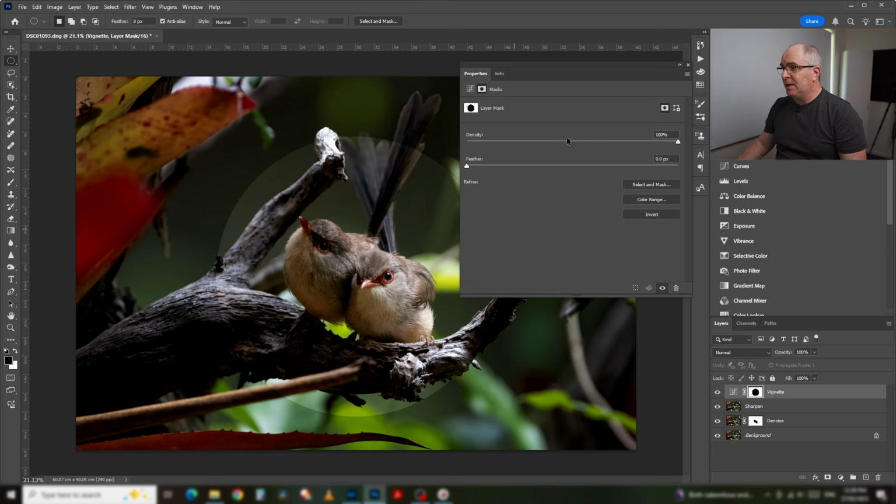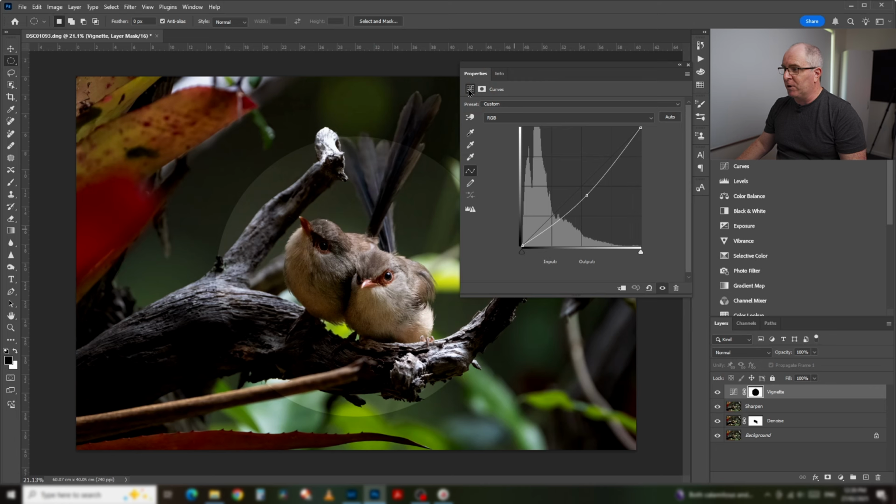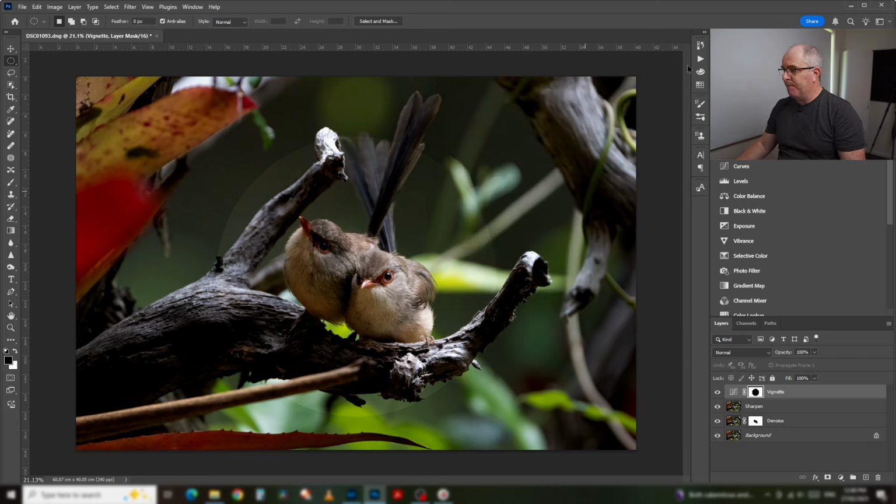So now you can see here this is changed to the masks view, so if I just click the graph again, I'll get my graph back, and then I can adjust the darkness here. It's probably a little bit strong, so I'm going to back it up to about there. When I'm satisfied, I just close the window there.